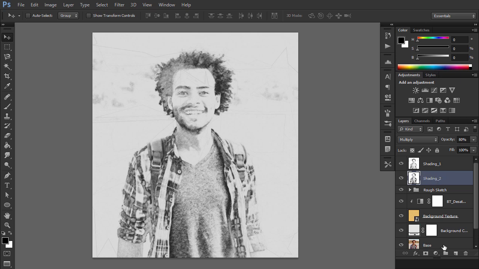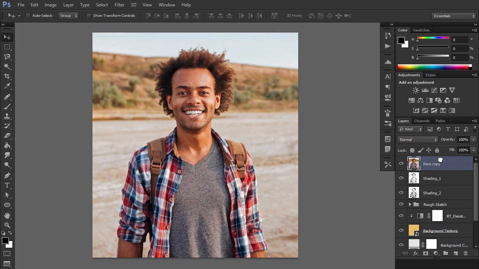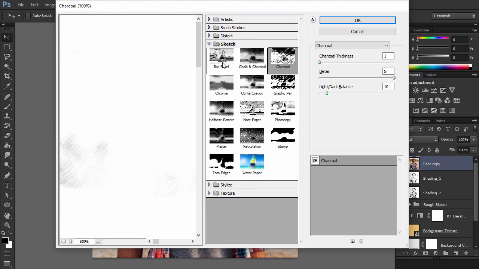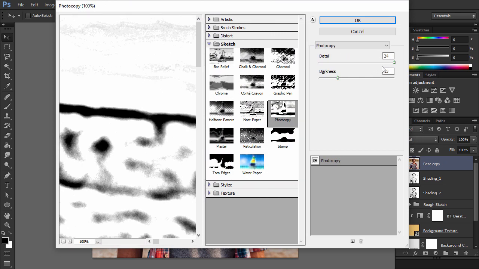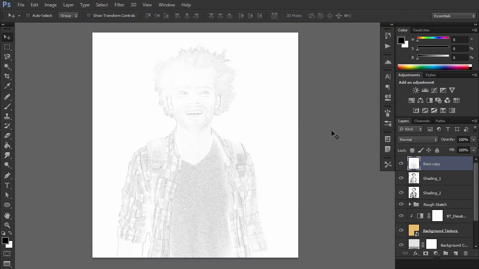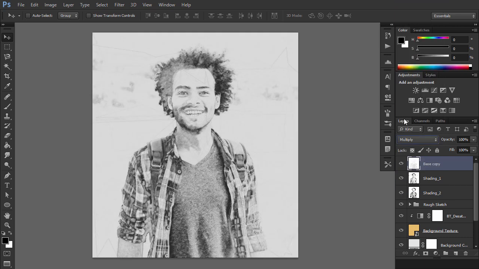Now select the base layer and press Ctrl-J to duplicate this layer. Then drag this layer just above the Shading 1 layer. Now go to Filter, Filter Gallery, Sketch, Photocopy, and set the detail to 2 and darkness to 5. Change the blending mode of this layer to Multiply and set the opacity to 60%. Then name this layer Main Sketch.